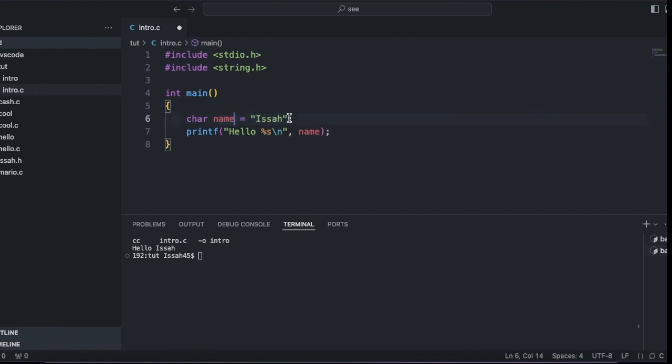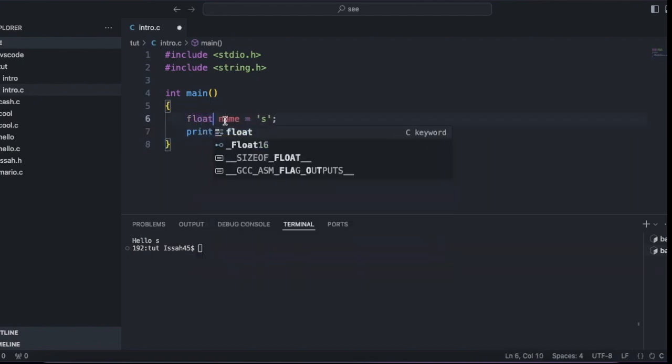Now about characters themselves. If you're using a string in C, it must be double quotes, but a character must be single quotes. Well, it's in the name: a character is just a single character. Let me just modify this a bit. Then the other type is floats, which is a number that has decimals.